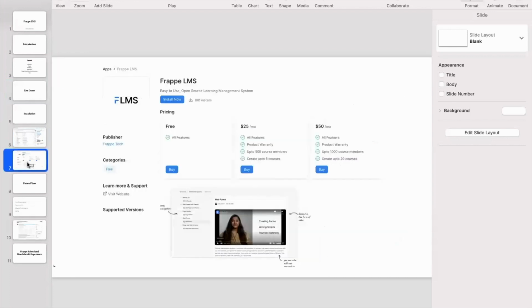The other method is if you have an account on Frappe Cloud, then all you have to do is visit the Frappe Cloud marketplace and the app is listed there. You can click on it, check out the details and plans, and you can then directly install the app on your site.